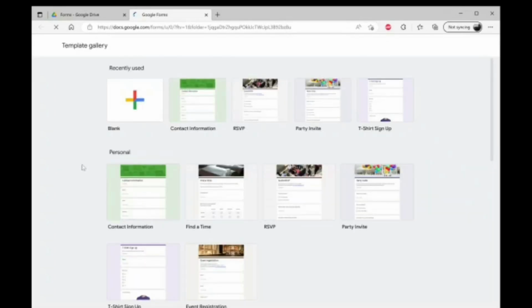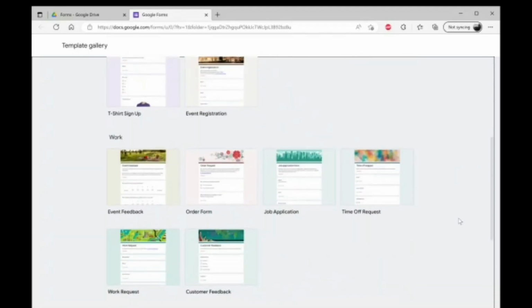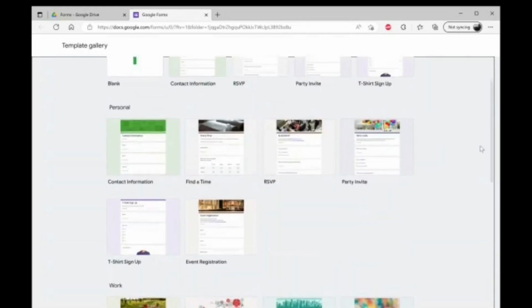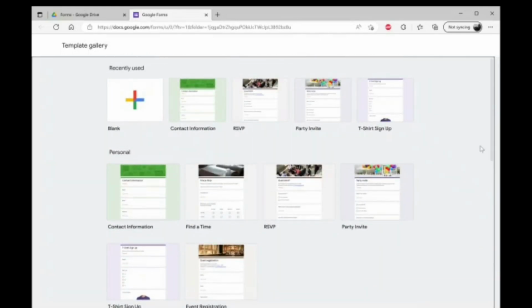Once you get on this page, you're going to notice that there are three subcategories, and one of them is personal, where you can choose from contact information to party invite to event registration, etc. Or if you need one for work, whether it be an event feedback, order form, or job application, you have those choices here. And lastly, you have education, whether that be an exit ticket, an assessment, a worksheet, etc. And with that being said, we'll now go to the blank form and get started on making our first Google Form.